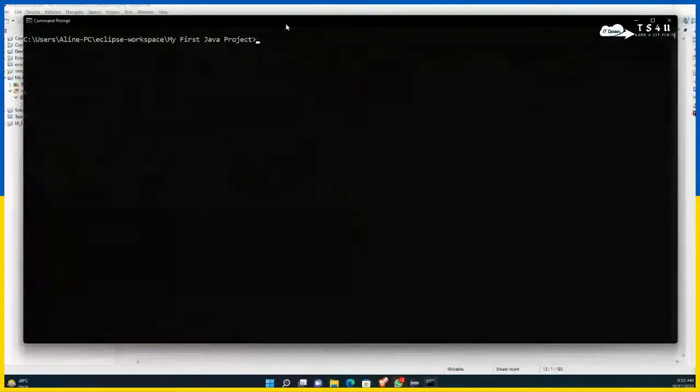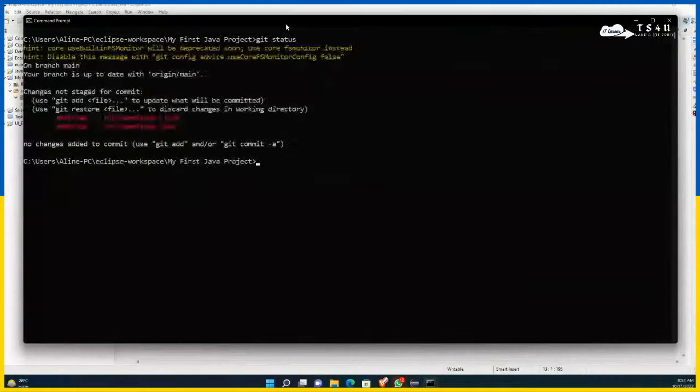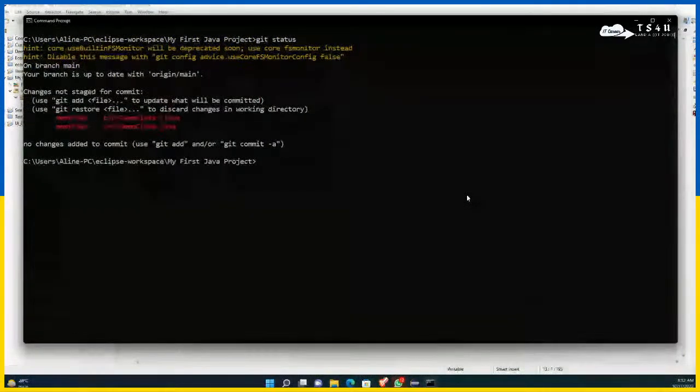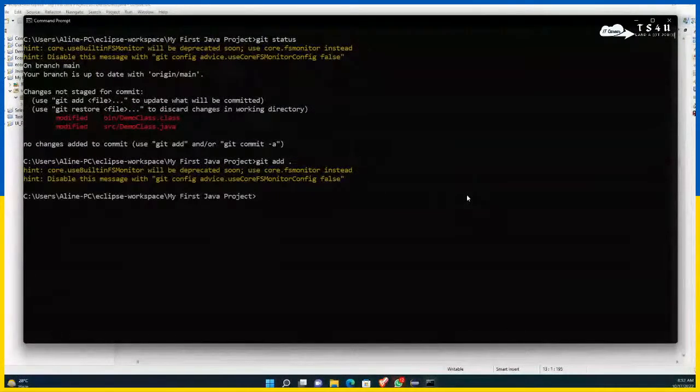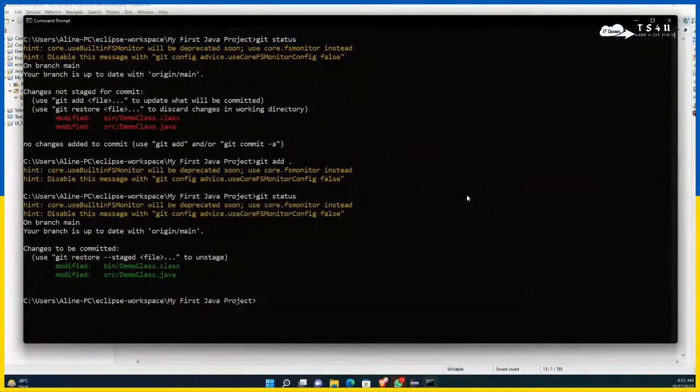If I press git status, see, this file is untracked. I mean, I need to update. So what I can do, git add. Let me add with the file name, or let me add with the dot for now. So git add, now git status.